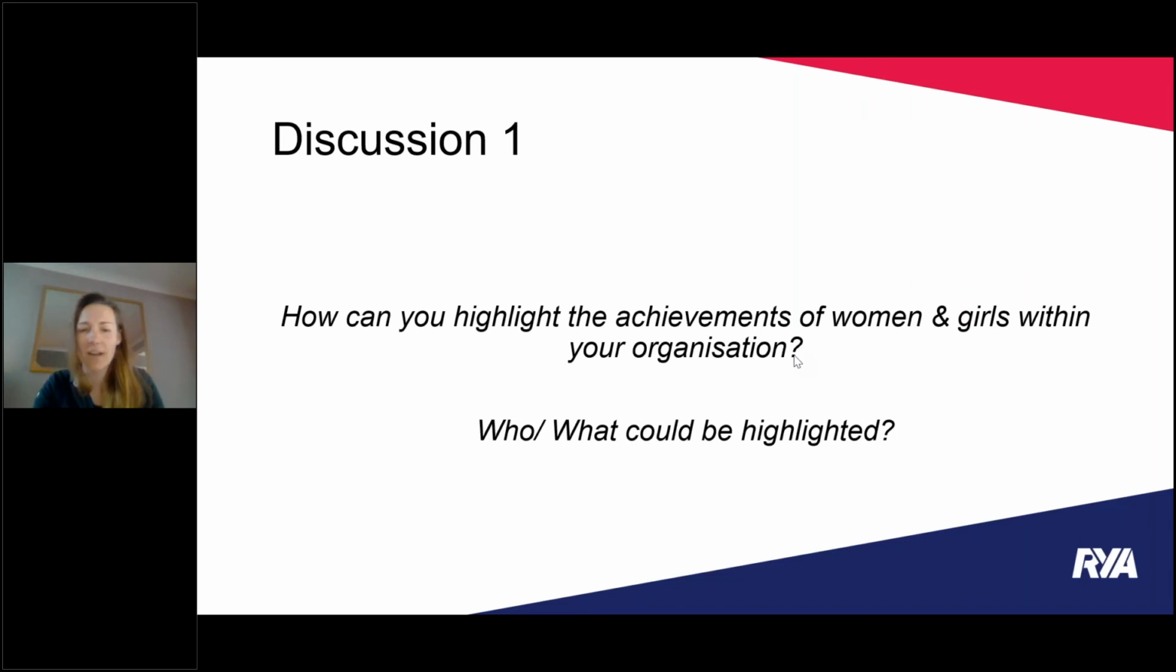And as I highlighted earlier on, the higher we go up in those responsibility areas, the larger the disproportion of male to female becomes, with a smaller representation of women. So we need to be highlighting some of those stories as well.